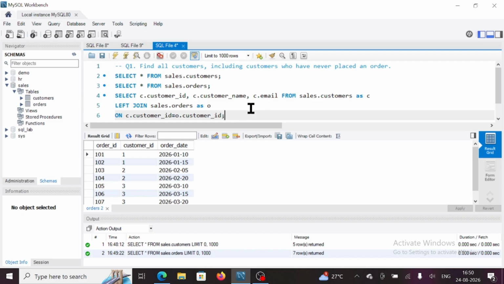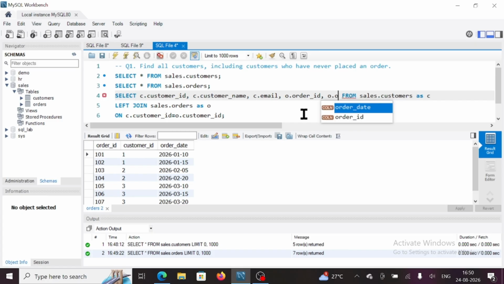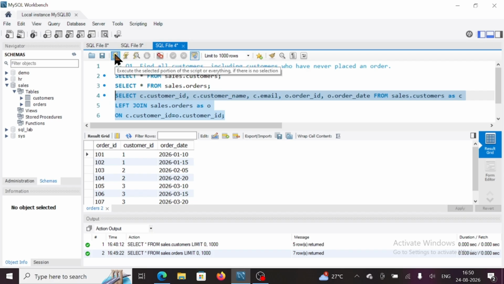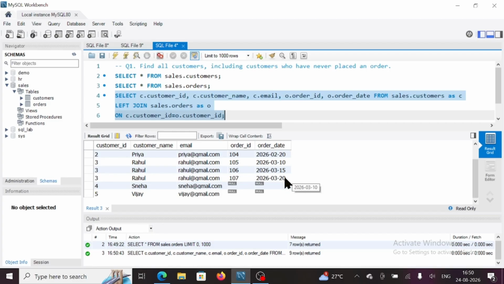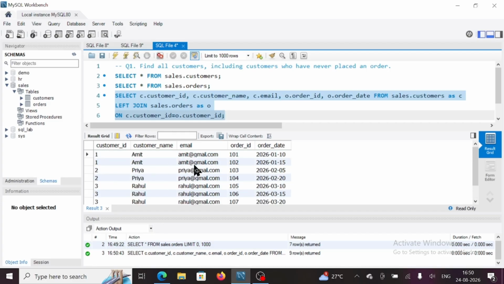Meaning against order details, here we have to add those columns also, comma o dot order id, then comma o dot order date. So in place of order date and order id, for the customers who have never placed an order, null will come. Let me execute this. Yes, so here if you see, our result came.